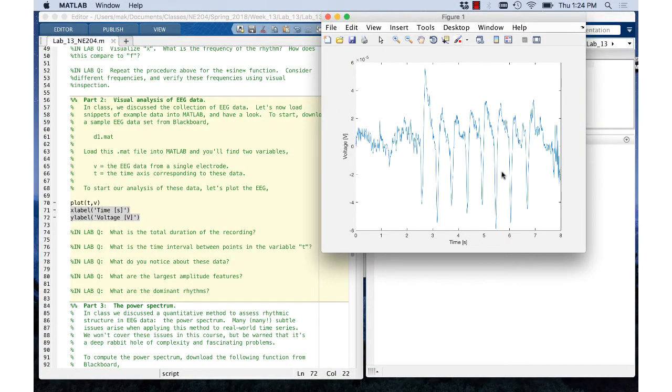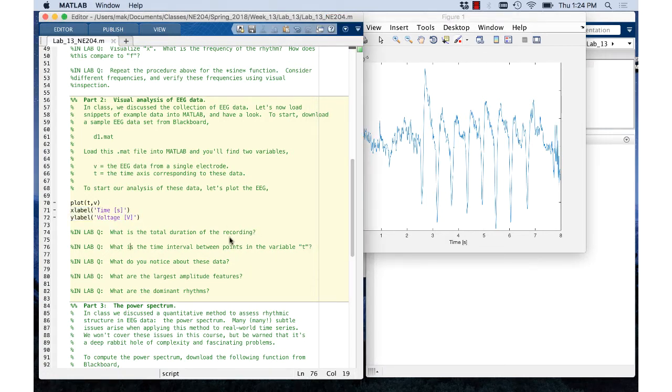What is the total duration of the recording? Well, I see that the recording starts at time 0, ends at time 8, so we have 8 seconds worth of data. Our collaborators provided us with these 8 seconds of scalp EEG data from a single electrode. Okay, so we know the total duration is 8 seconds.